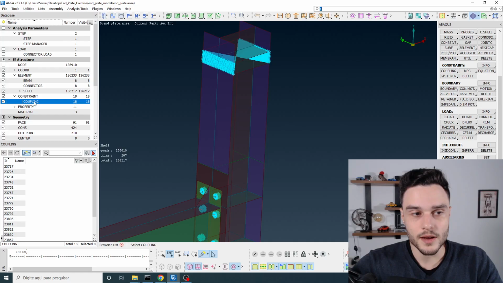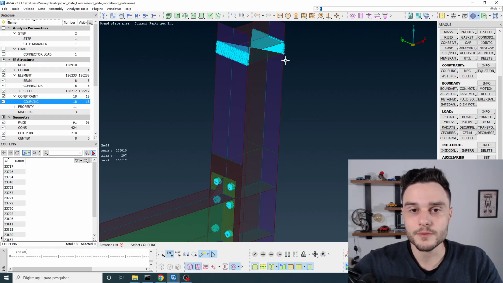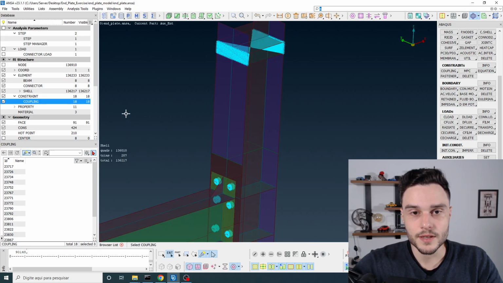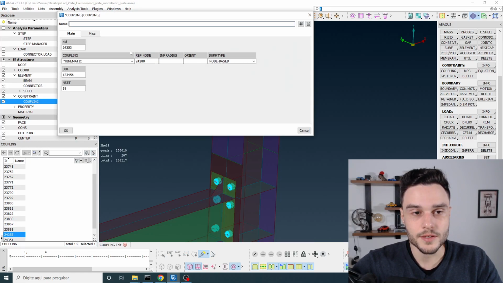If I double click on coupling, I have the selection filter for coupling, so I can only select couplings. And to be able to select couplings from the viewport, I should have pick activated. Because if I deactivate this, you see I can select anything. So select this, and then I can select this coupling, and then this is going to be selected in this list. And then I can double click on it, and you see that the definition card of this one looks different.